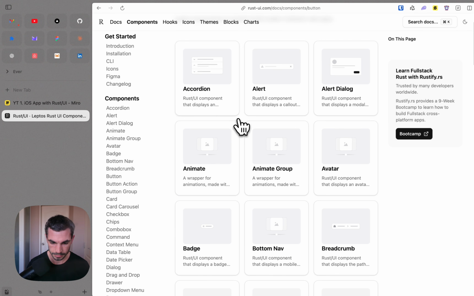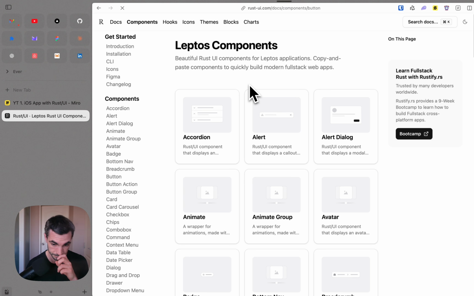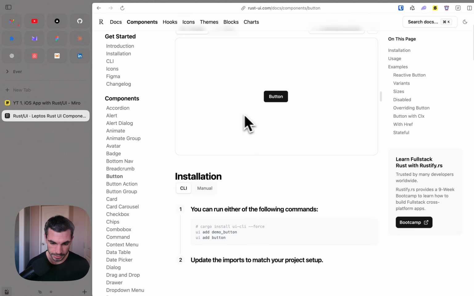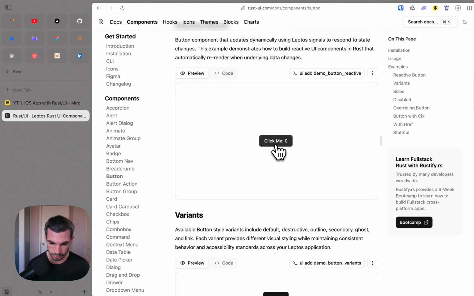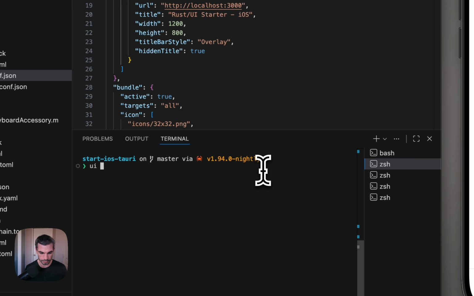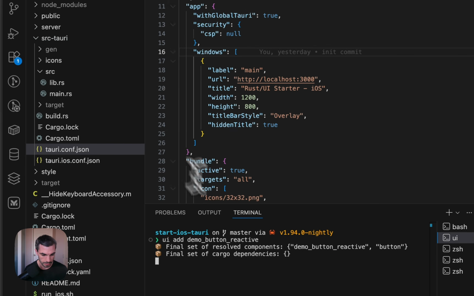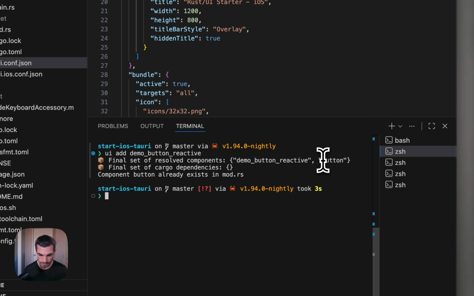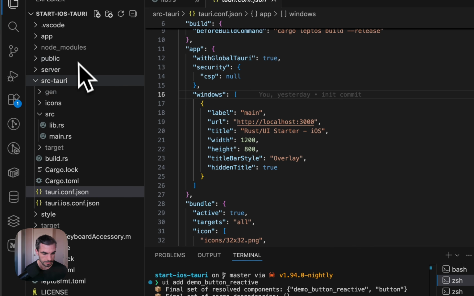Okay, so button. Yeah, my internet connection is not good, but what we want to do is something like this with the click button. So first, what we can do is the UI. You can just do UI add demo button reactive like this, and it will install everything for you automatically. You just need to press enter, and it will install the demo button reactive and also the button. And that's it. It's very simple.